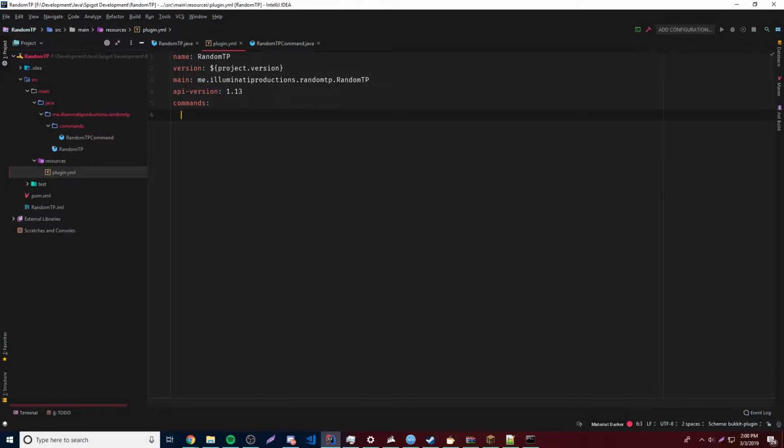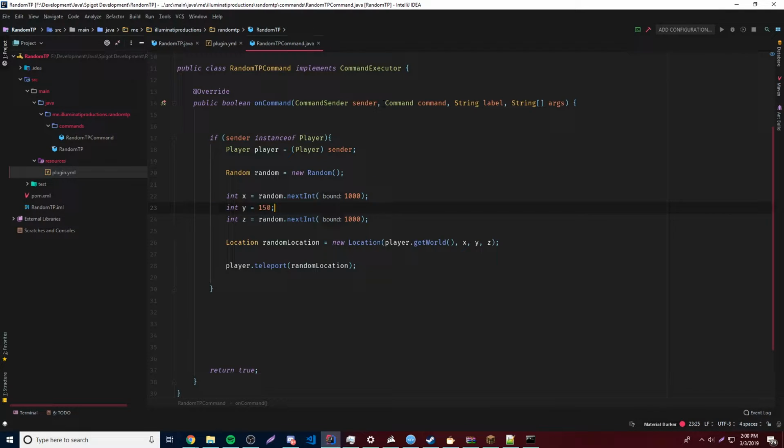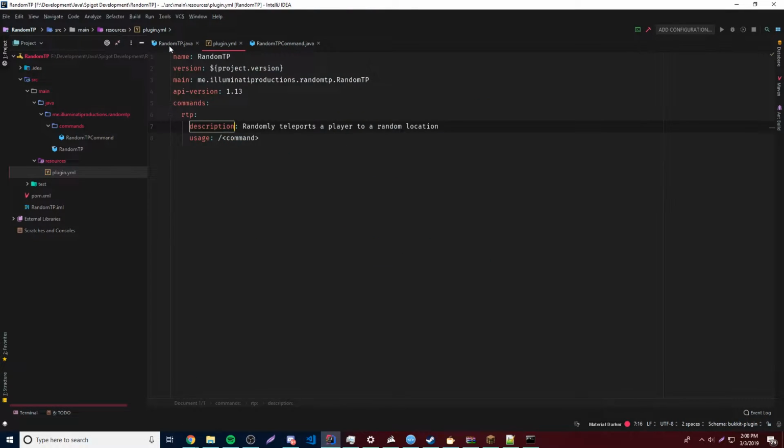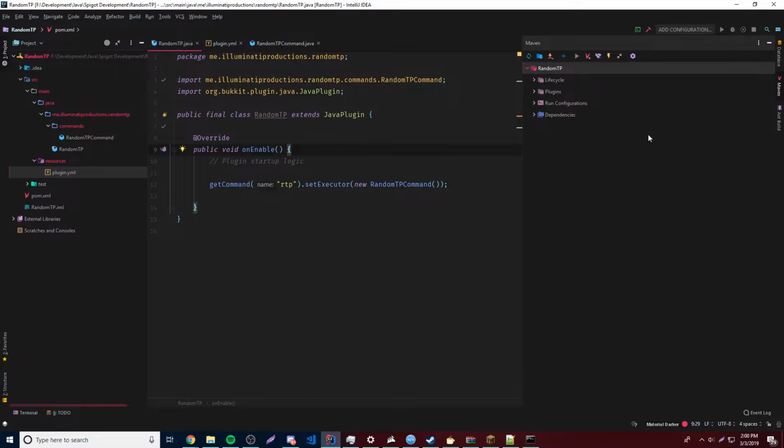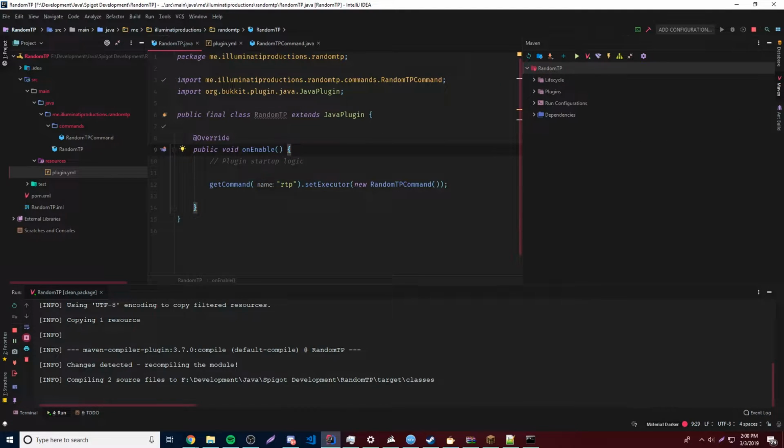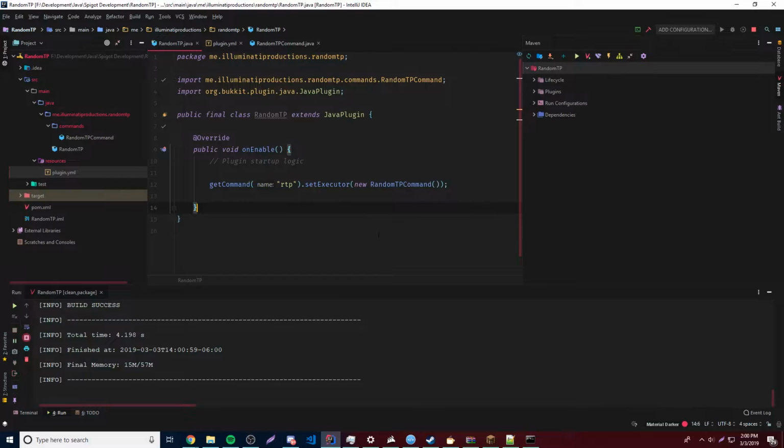So commands, RTP, description: randomly teleports a player to a random location. Pretty simple. And then usage, we could just say the standard, just like that, okay? So that should be all good for that. We made the command and then we registered it and all that fun stuff. So let's go ahead and test it out. So open up Maven here and then click run. And now once that's done doing everything, I'm going to add it to the server and I'll be right back.